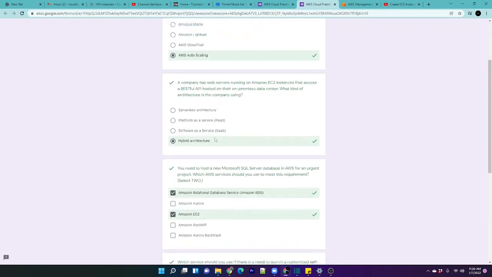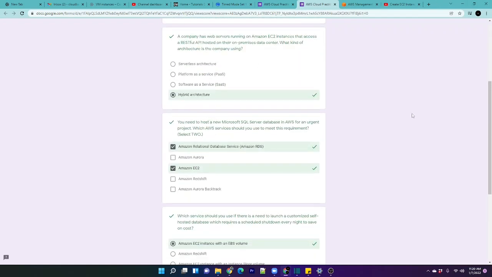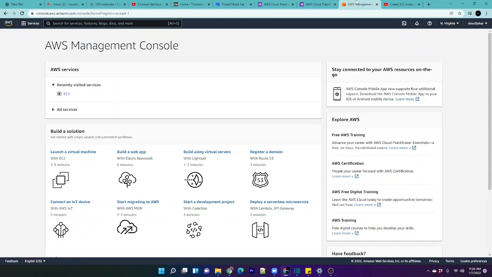So I hope you guys did good. I hope you guys got all of it right. And now let's get hands-on. What we're gonna do here is launch a virtual machine and look at the configurations and everything.